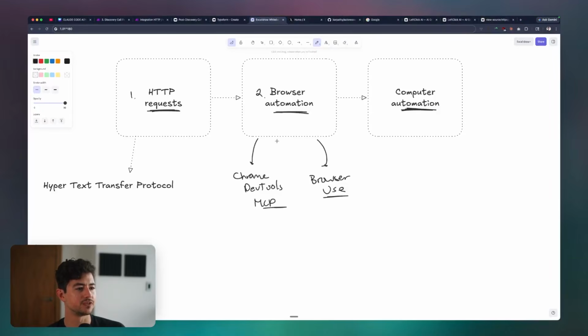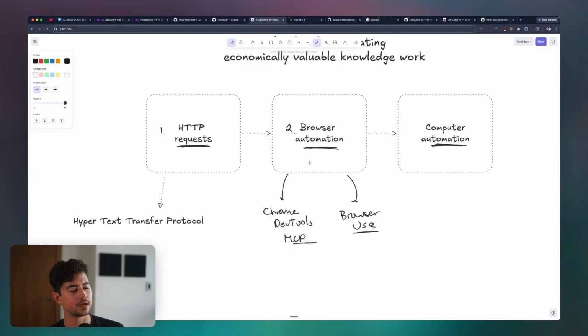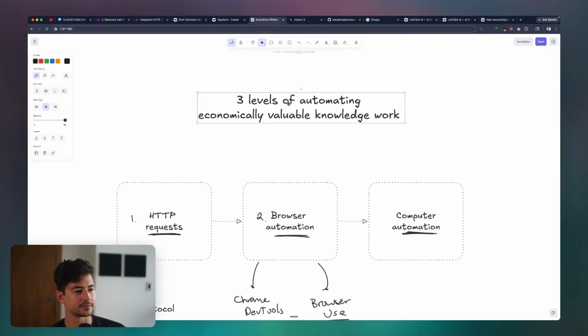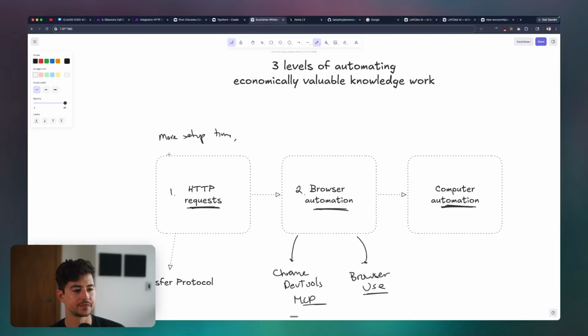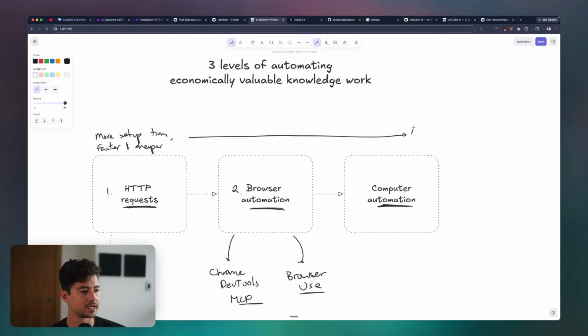So why am I showing you this now? Because basically this is a gradient where it takes more setup time to do browser or any sort of automation via HTTP requests, but it's faster and usually cheaper. And there's a spectrum where we go from more setup time, faster and cheaper, to basically always works, but more expensive and slower.